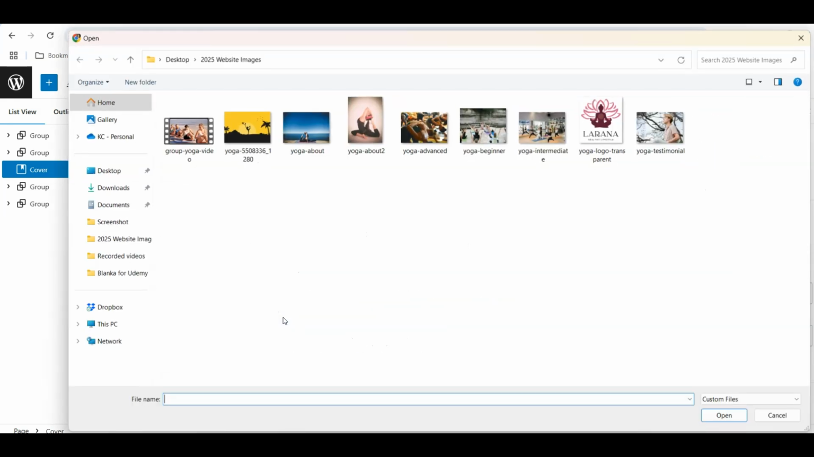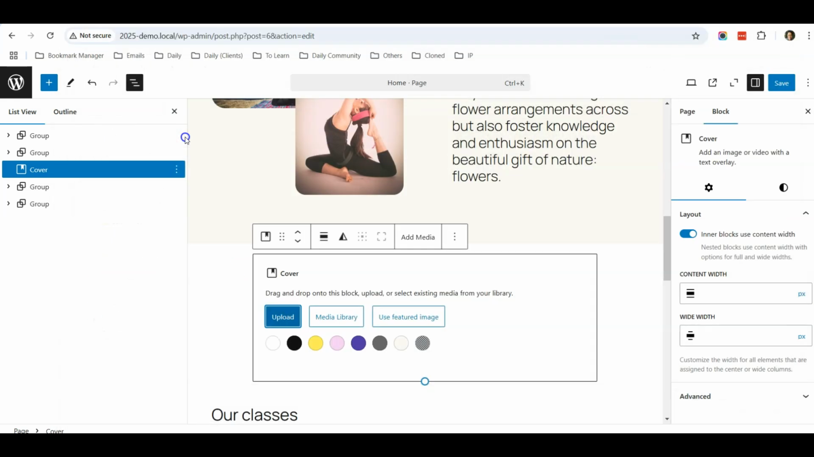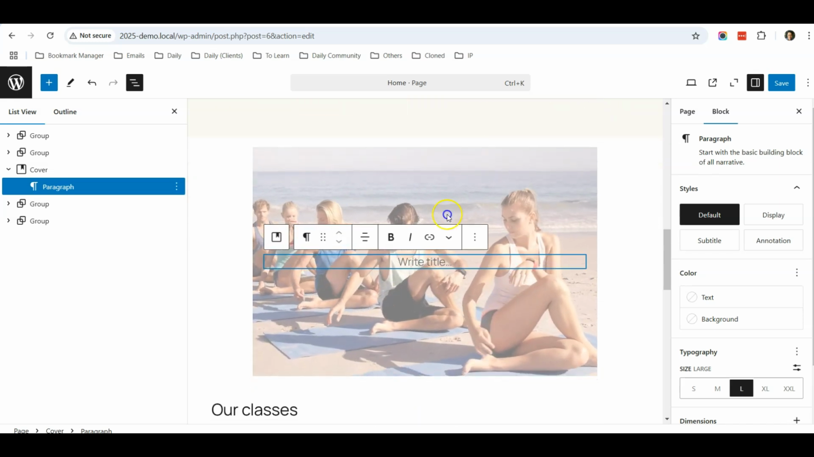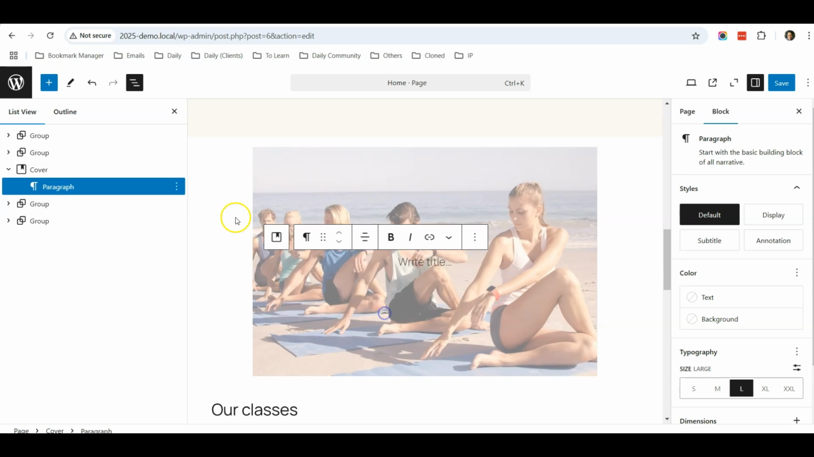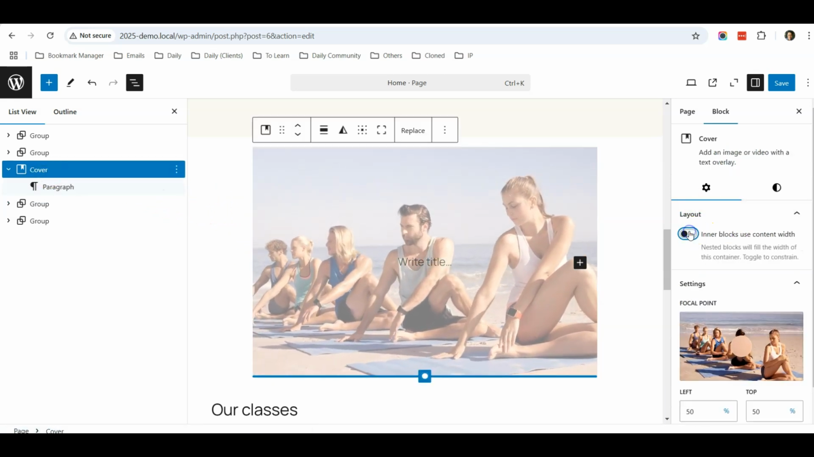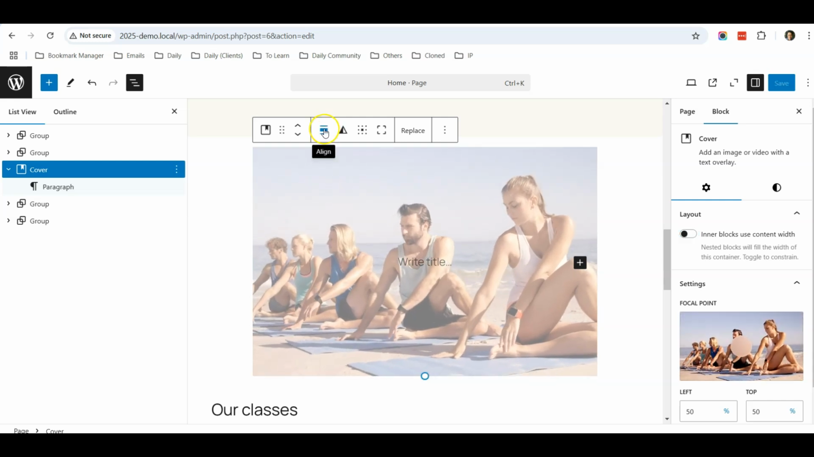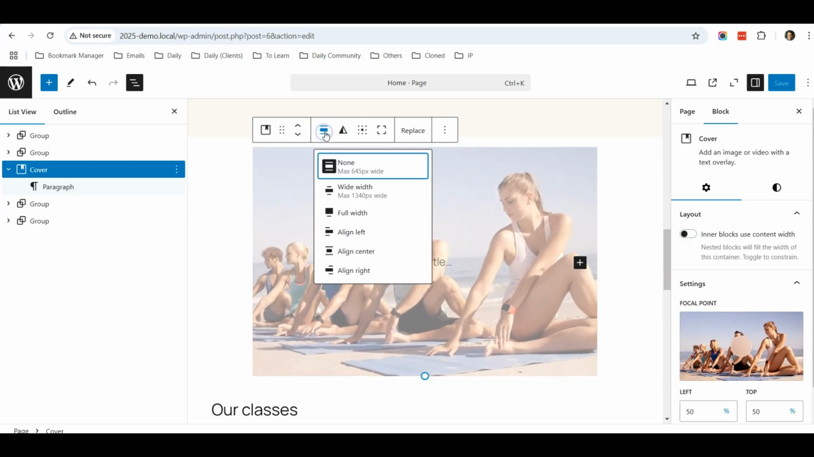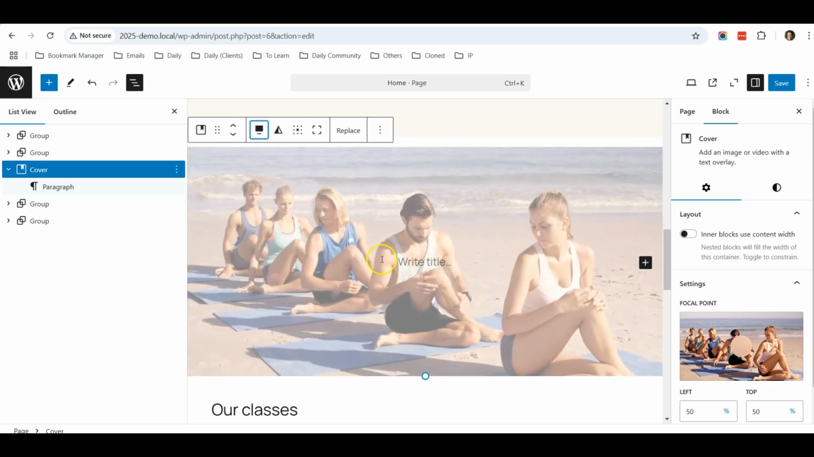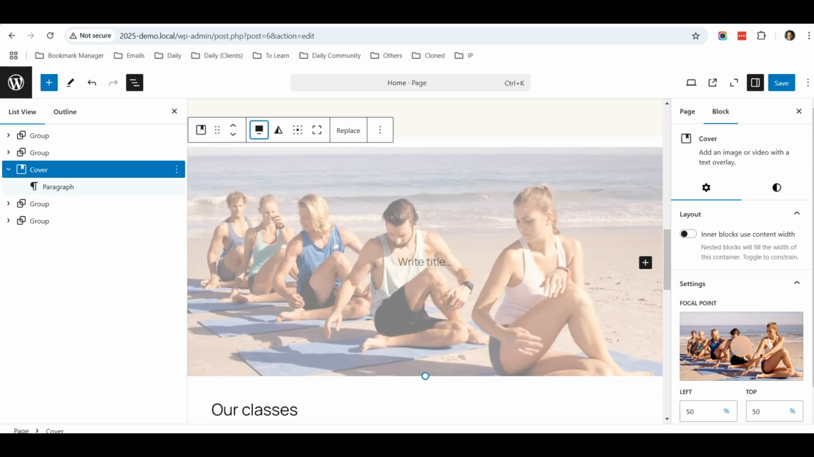So let's click upload, and I have a video here I want to show. Okay, so this is the video. The first thing we want to do is to go to cover and disable this one. And then go to the top here, you can see there's an align, click on align and click on full width. So it will fill up the entire width from here.